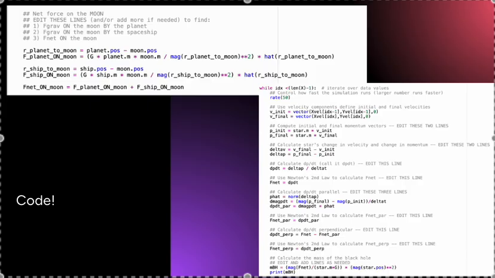This was the coding section. I added 2 snippets of code. The top part was from part 2, where we had to calculate the net force on the moon, and we did a similar thing for the spaceship. And the bottom snippet is from part 1, and it includes a lot of the vector components that I needed to calculate in order to get the sun properly orbiting around the black hole.